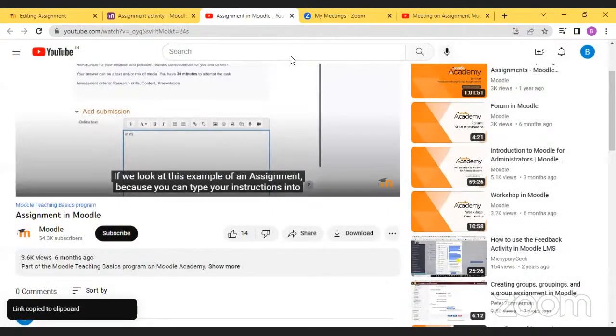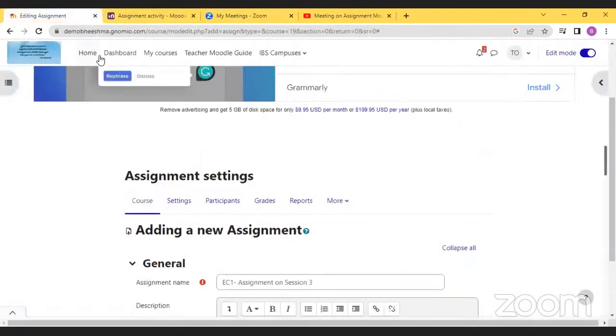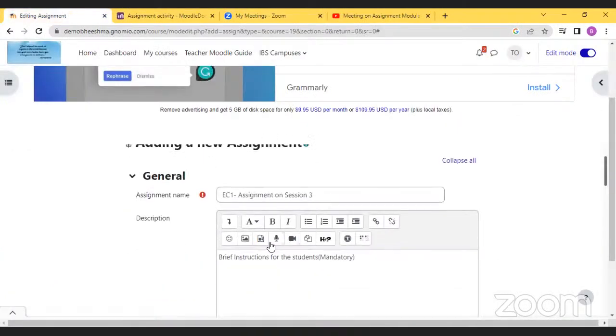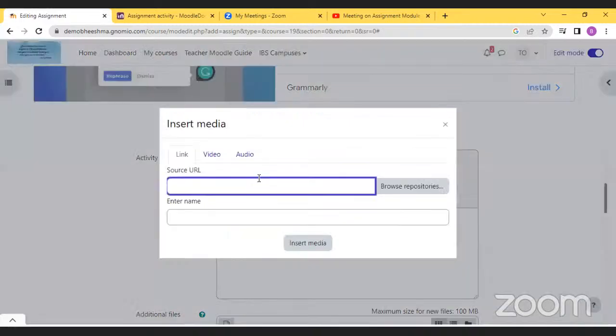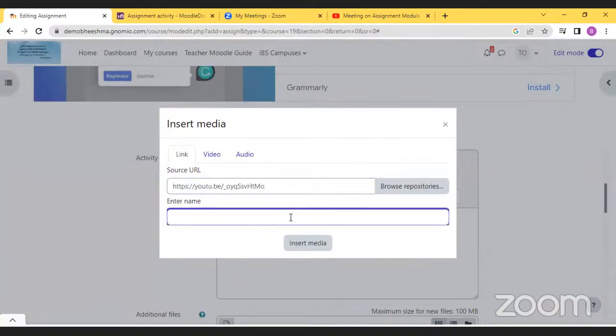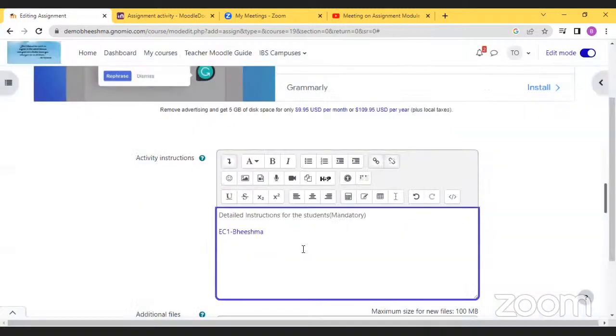Yeah, copy it. So just for a demo, this is how students can share their video in an assignment while submitting. Go to the first tab. Place your cursor in the box, after mandatory or on the next line, then click on insert audio video file and paste it. Here you can also show them assignment, student name, or EC1 assignment, student name. Insert media.